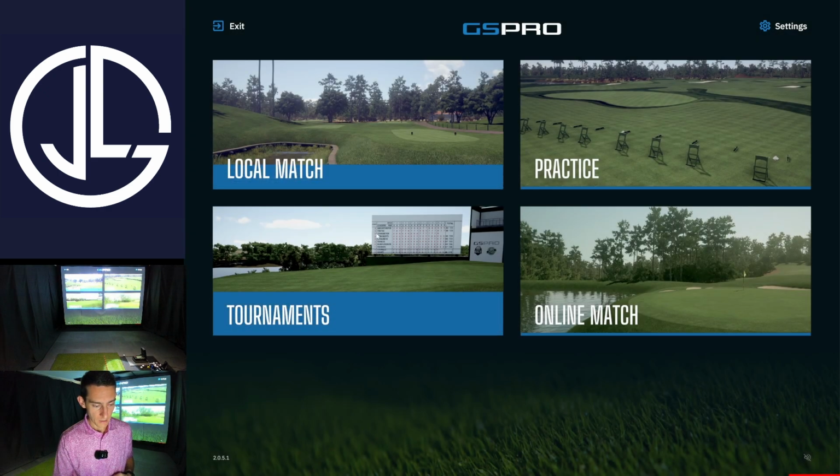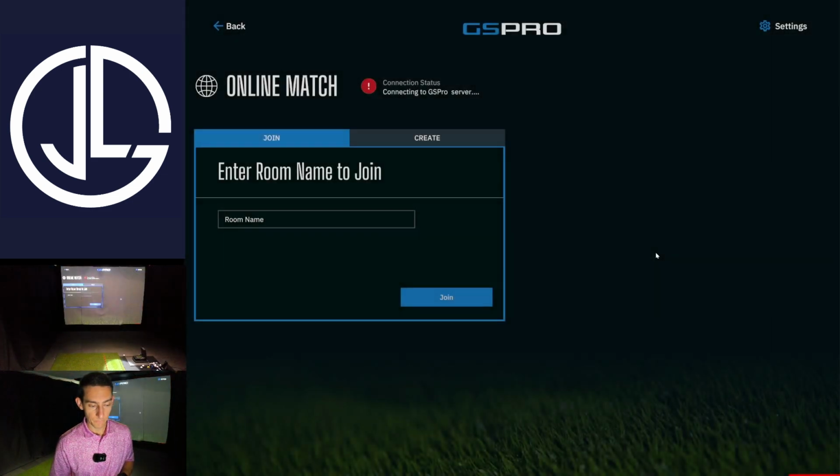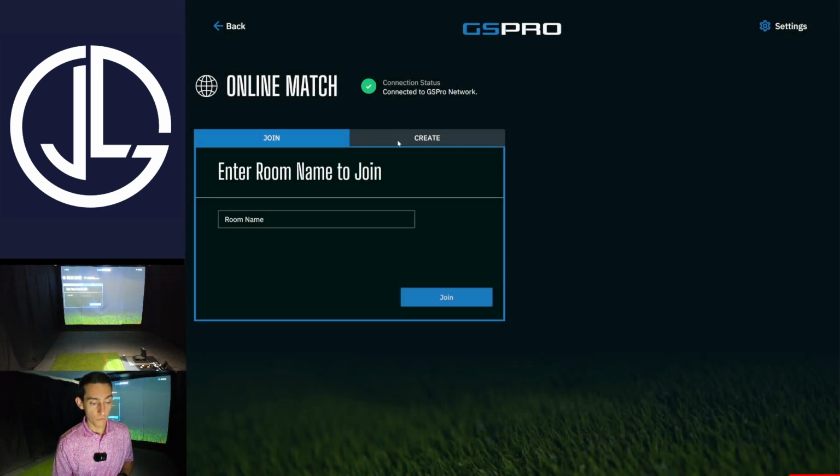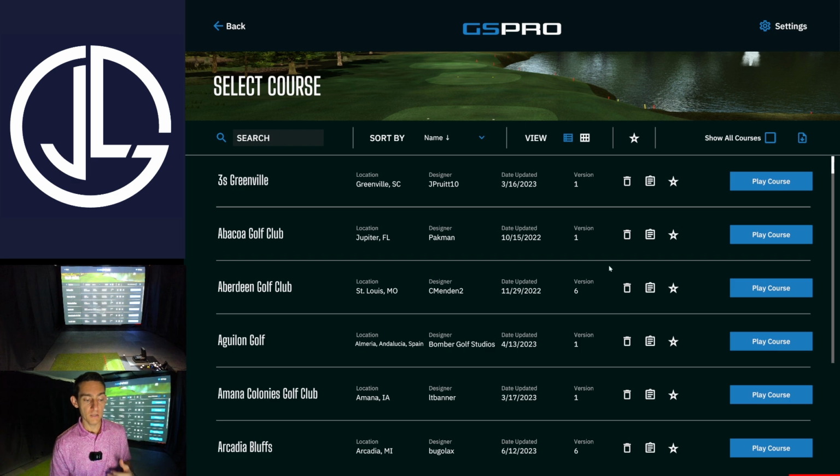Okay, let's go back. We'll jump onto online match now. So this is one of the coolest things about GS Pro, is you have the ability to create online matches. So if we jump in, you can either join a room or you can create a room. So if you create a room, you can call it whatever you want. I'll just call it Joe, and I can go create. And then it's going to give me the option to choose whichever course I want to play at. So let's just go, let's play Aberdeen Golf Club.